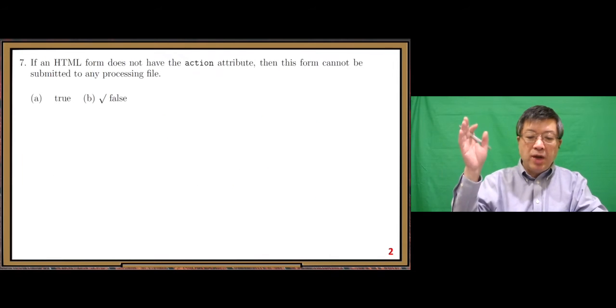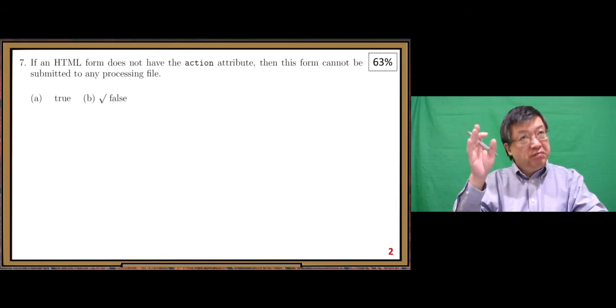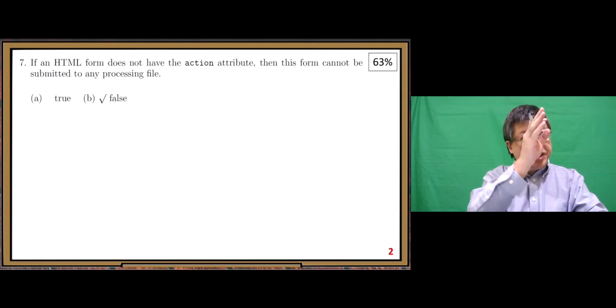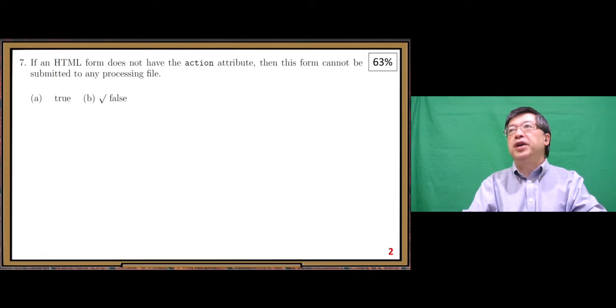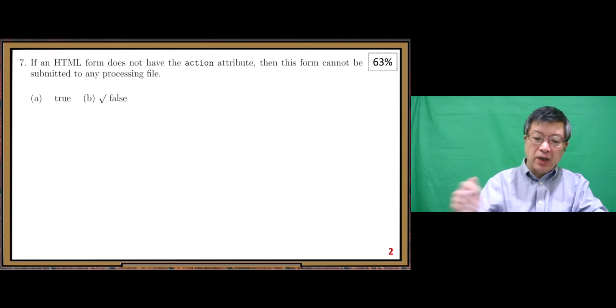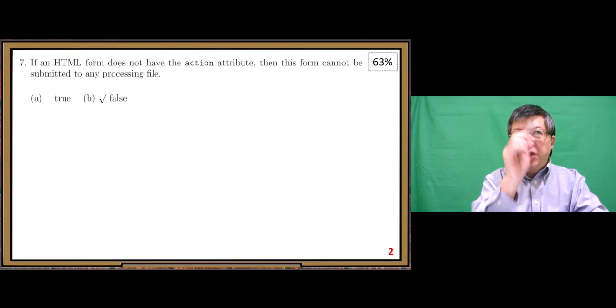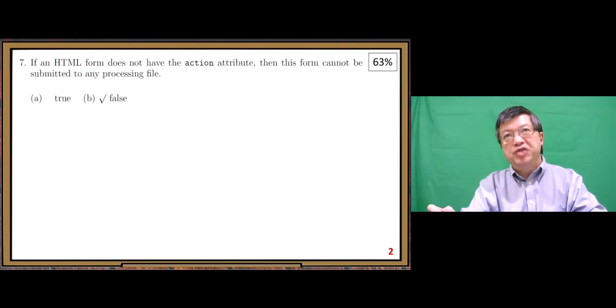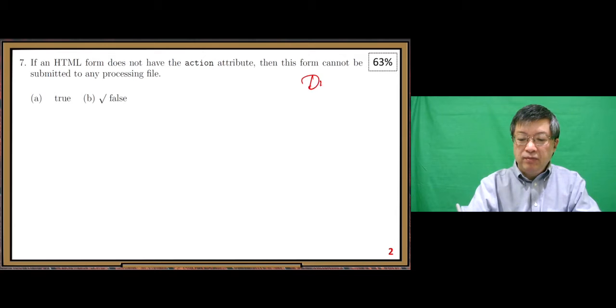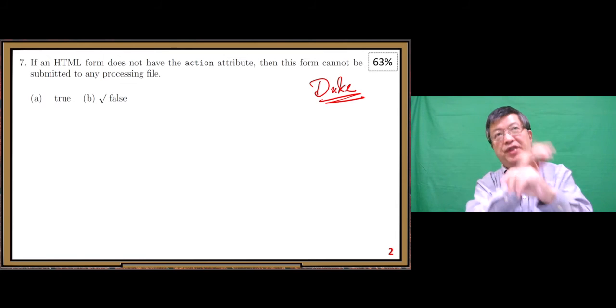Next one, question number 7. The miss rate is so high, 63%. 63% of you missed this question. The answer is false. Why? Here, there is one special example that gives you the background of this question, the Duke example. I hope you're Duke, not duck. I hope you run this example by yourself.